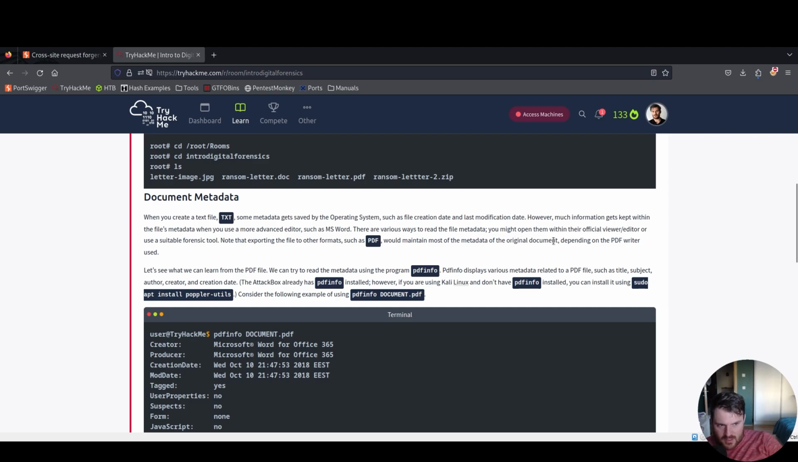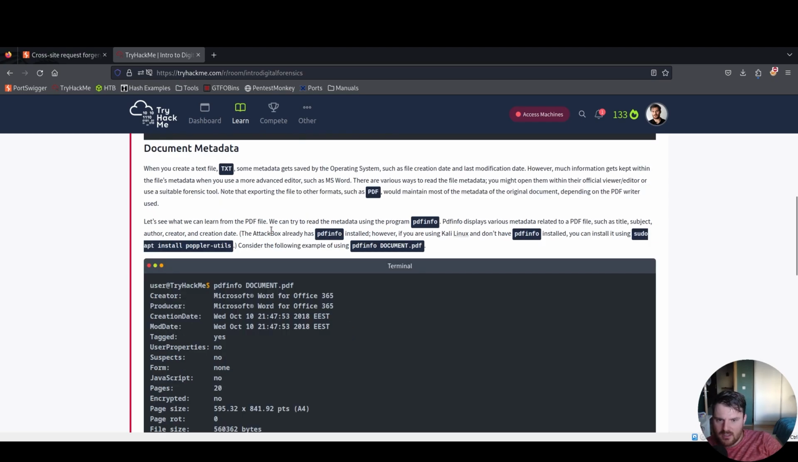There are various ways to read the file metadata. You might open them within their official viewer or editor, or use a suitable forensics tool. Note that exporting the file to other formats such as PDF would maintain most of the metadata of the original document, depending on the PDF writer used. Let's see what we can learn from the PDF file. We can try to read the metadata using the program pdfinfo. pdfinfo displays various metadata related to a PDF file, such as title, subject, author, creator, and creation date.